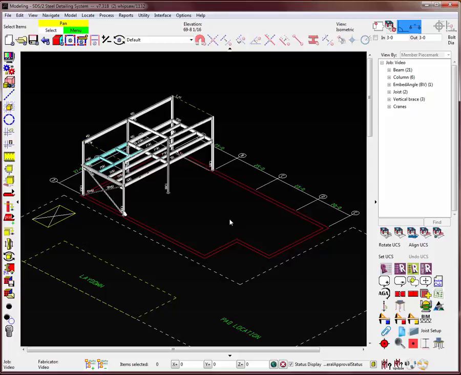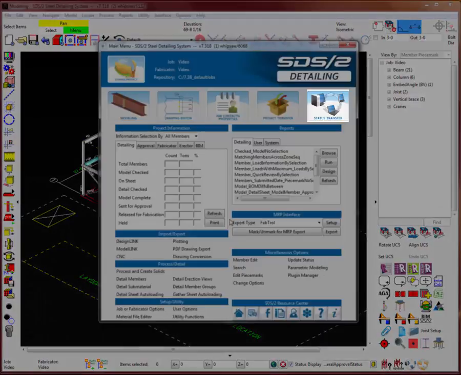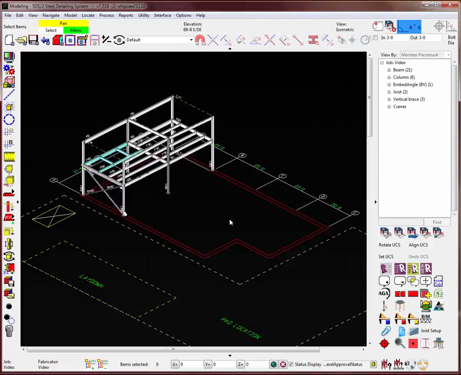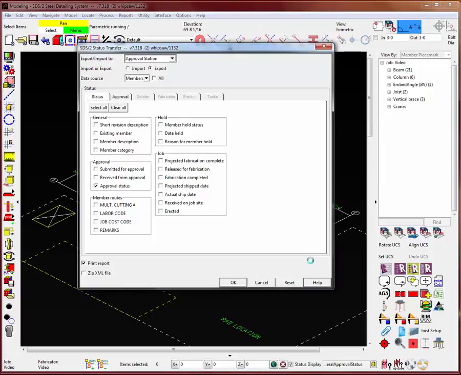Now for import, you can either run it from the main menu, since only the members in the file will be updated, or you can run it from modeling as seen earlier. I will run it from the blue Status Transfer Only icon in modeling. On import, you can control what information is to be updated. In our file, we have the rejected by erector set on beam 71B1.